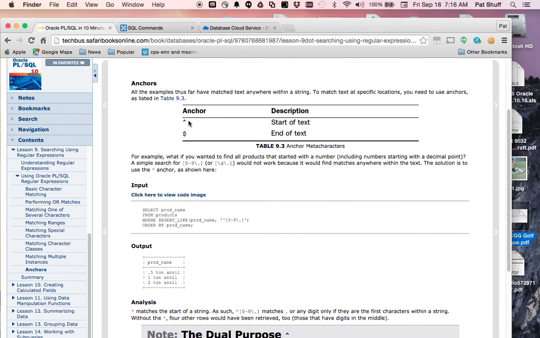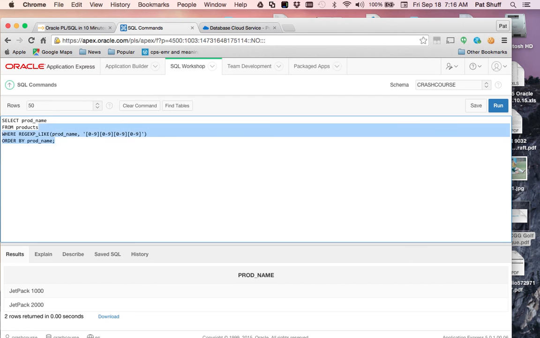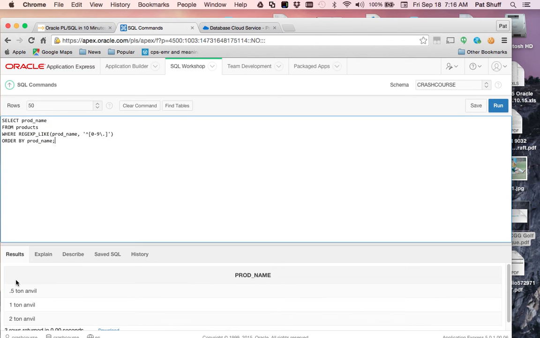Now I can use the caret function that says I want things at the start of the text. I can use the dollar function to show things that are at the end of the text. In this example, we're looking for something that starts with a number. So we get the 0.5, 1 and 2, because what we're looking for is anything that's 0 through 9 or a dot character. If we get rid of the dot character, we'll just see things that have the numbers, and we'll drop out the 0.5.